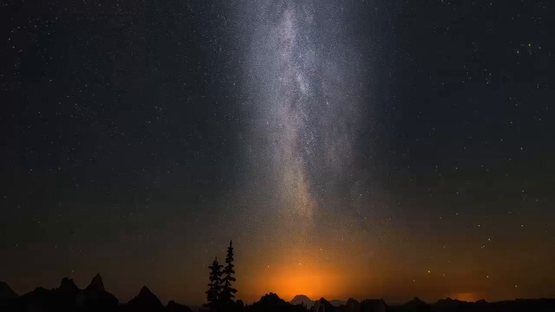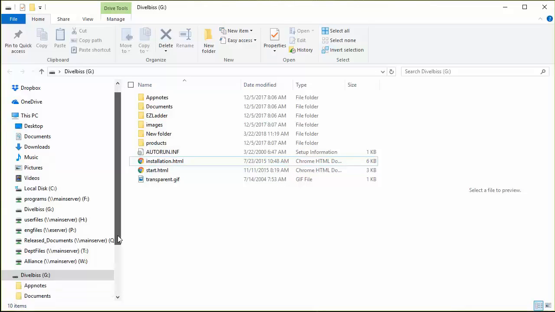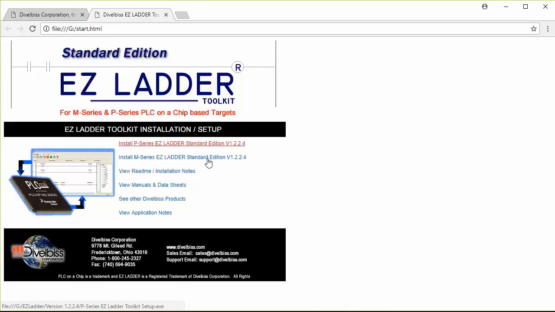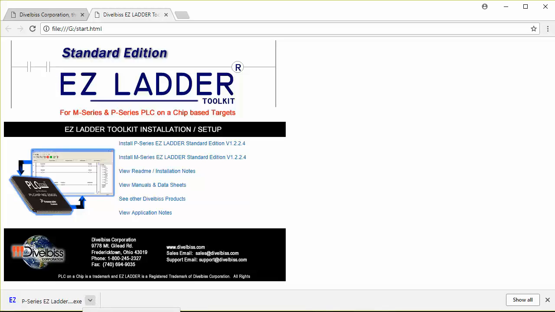After inserting the thumb drive into the computer, if the drive is not automatically identified by your operating system, then you can open the drive from the File menu. The thumb drive includes pre-written programs in the Applications Note folder, as well as other documentation you'll want to look at later. In our video today, we'll download the P-Series toolkit, but the instructions are the same for the M-Series controllers as well, so you can all follow along.